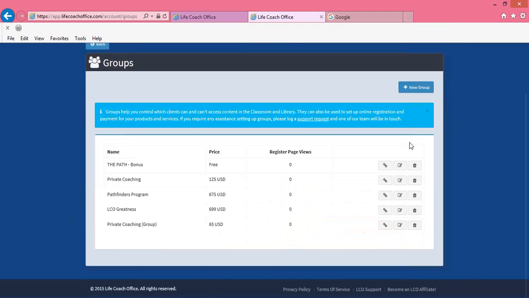So when you're looking at this screen of all of my groups, you will see private coaching group, $65 per coaching session. Then you see these other coaching sessions, the $675, $699. These prices represent groups of people that are taking a group coaching program. They may be taking it together or they may be taking it separately. Okay, the point is that collectively they are doing the same thing, and therefore I call them a group. And I want them to have the ability to sign up on their own. I don't want to have to sign up each person on my own.